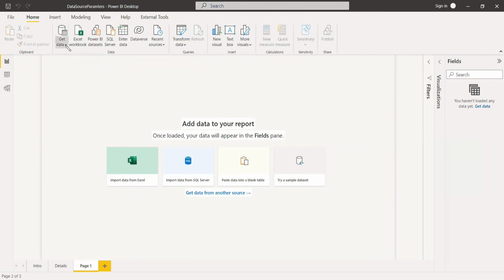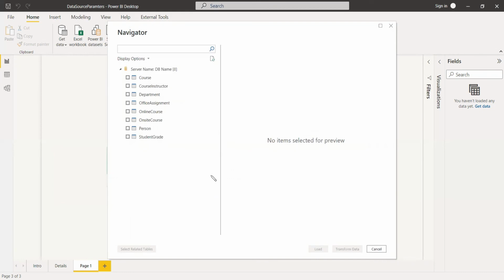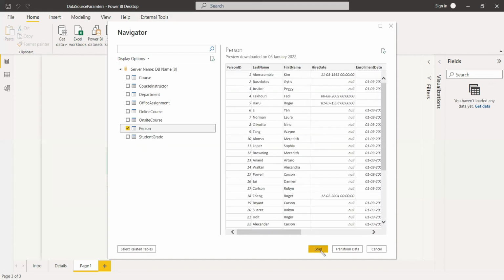So here you can go to get data and take the SQL Server. Here we need to connect the data source, and the server name we have written in a parameter. So you can select the server name parameter, and the database we have given a parameter, and we have to select which parameter it is. It is not a server name. You have to select the DB name. You can click OK. So we got the tables from this database and the server, and we will select one table called persons, and we load the table right now.